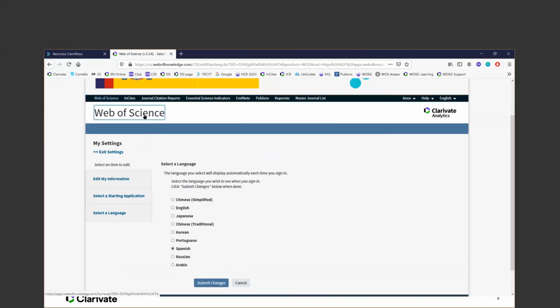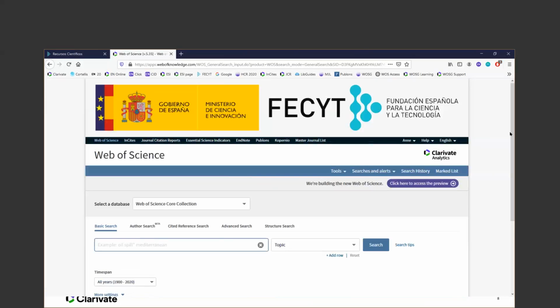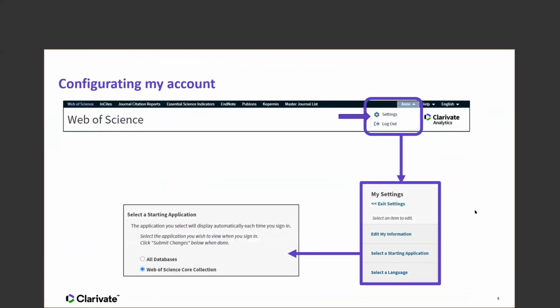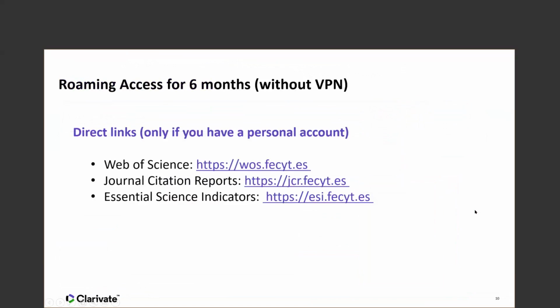So we are seeing here the preferences. There are a little bit more that we're going to see along this training. And now for the remote access. So I was saying, I'm going back to my presentation. It's here at the bottom. I was saying that when you create your account, you have remote access for 6 months.